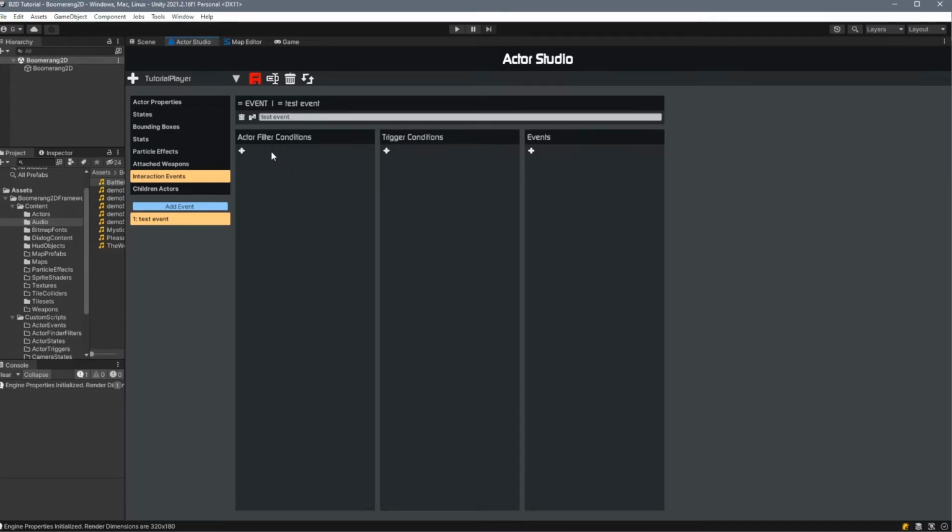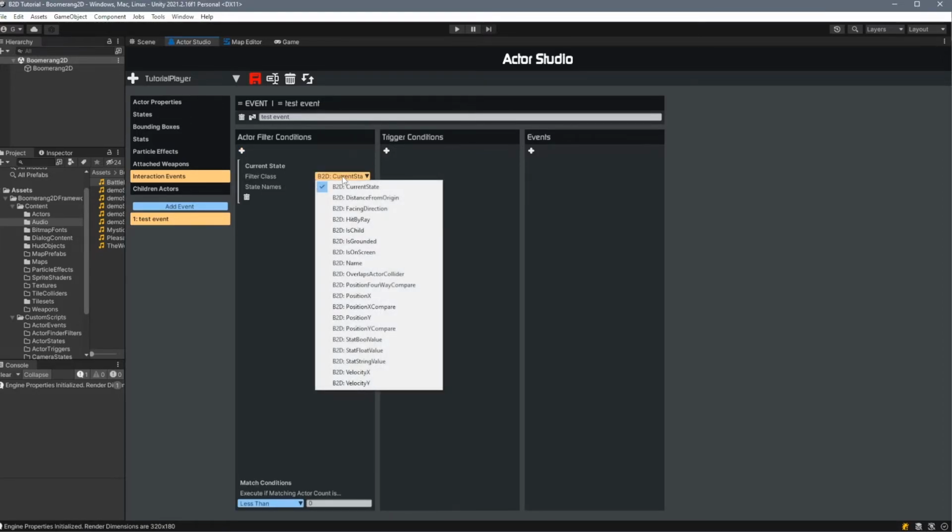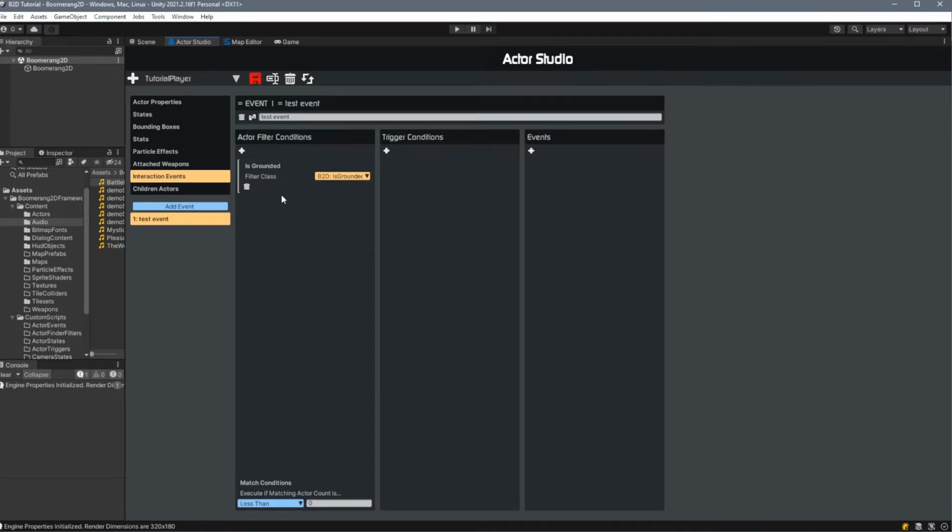So let's take a look at actor filter conditions. Let's click the plus icon here, and you'll see that we now have a new drop-down for an actor filter condition. Let's just choose is grounded for this example. You'll see that we now have a box for is grounded, and at the bottom we have match conditions. Here it says execute if matching actor count is less than or equal, greater than or greater than this value. What this is going to do is look at our scene for all actors and count the ones that match these conditions. Let's set this to execute if matching actor count is equal to 1.